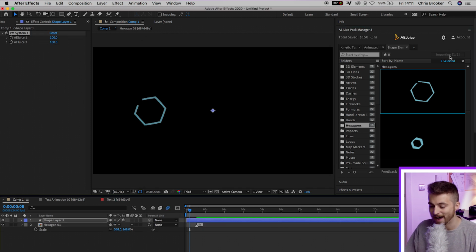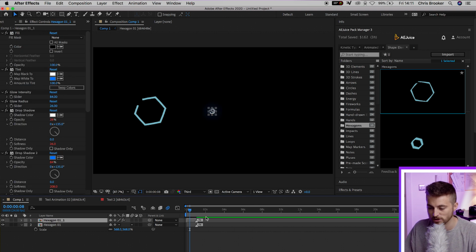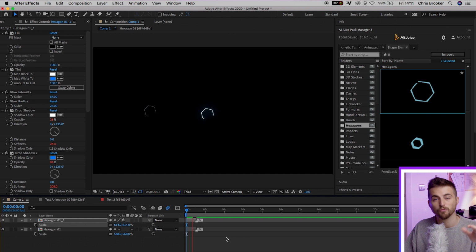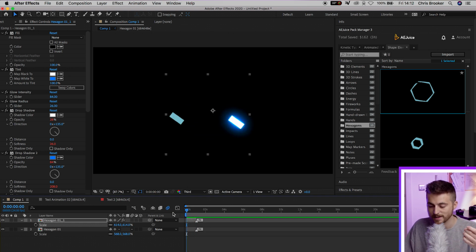That's going to import that hexagon, but this time it's going to have this glow animation to it. So if we play this back, the one on the left was the first import, the one on the right is the second import, and the one on the right has got this glow effect applied to it.